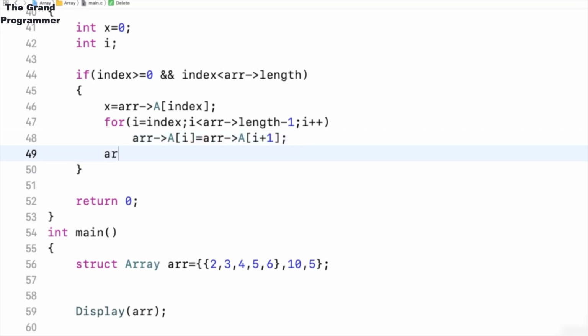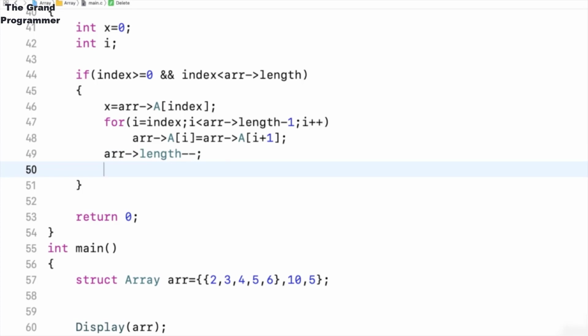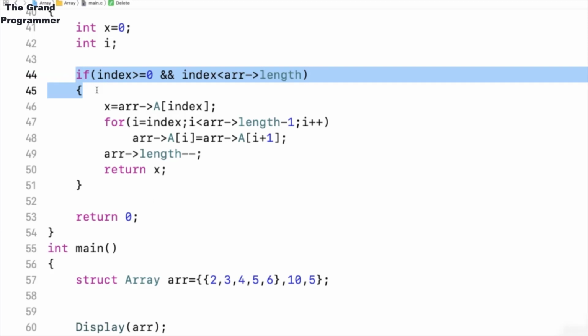Then after shifting the elements, the length of the array should be decremented. So it is decremented. And I should return the value x, whatever value is deleted. Here also, I can write x, that is x will be 0, or else I can write just 0. Meaning if the element is not found, meaning the index is invalid, then it will return 0. See, this is the extra condition I have written, checking whether the index is valid or not. This I did not discuss in the whiteboard session.